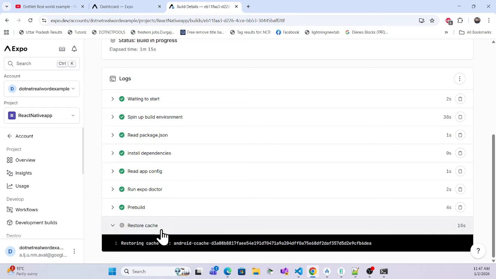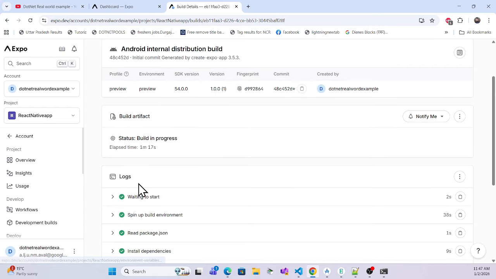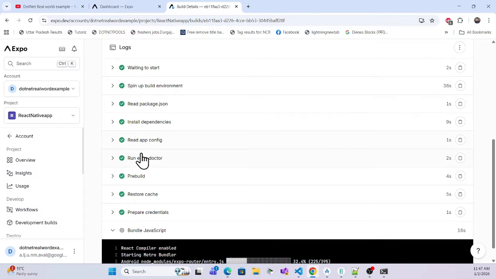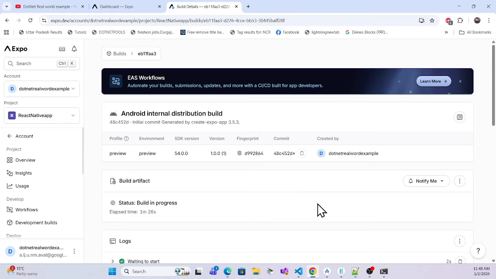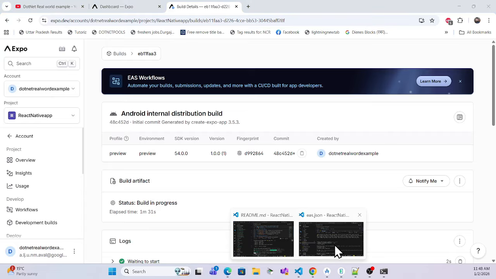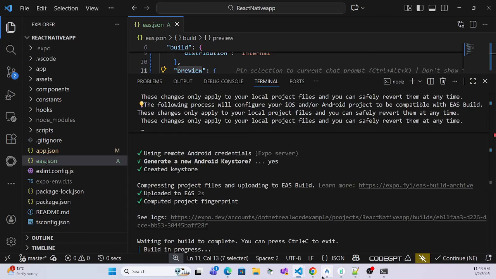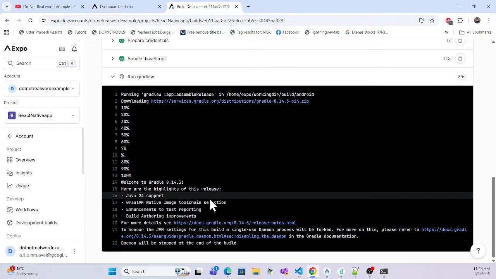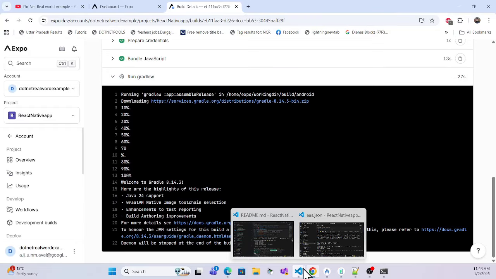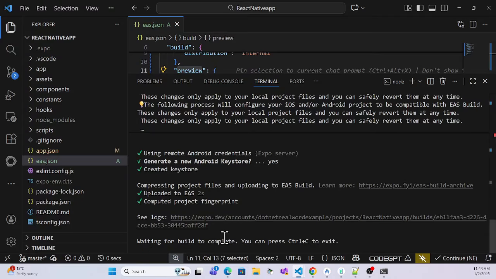But yeah, I can just wait now. See, they are building everything one by one, like pre-build and everything. Once it completes, it will create that APK file over here. And this APK file we can install directly in our emulator, as well as on your real device. So we just have to wait for this to complete, and once it does, we are good. Okay, so let's wait for that.